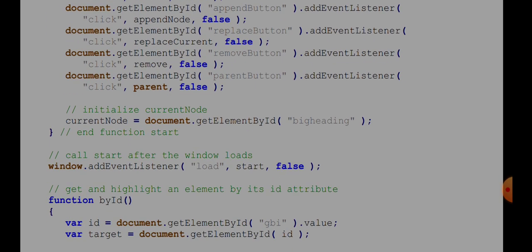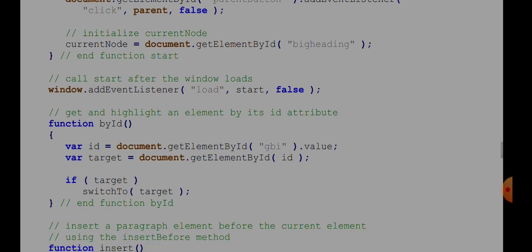Now we will initialize the current node as document.getElementById of bigHeading. bigHeading is our current node. That is just for the starting stage of our program. Then we add another add event listener, mapping the load event with the start function: window.addEventListener load comma start. That means upon loading our window, the start function will get executed.